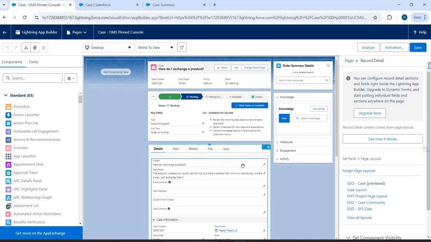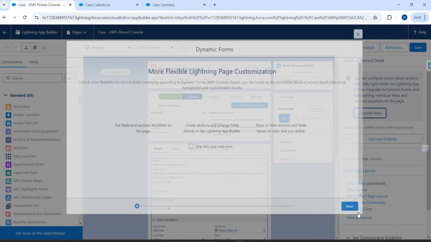So when you place your cursor on the details component, on the right, if you are using a page layout, you will get an option to upgrade, correct? So let's click on upgrade now and see what happens. This is the layout that I'm currently looking at. So let's click on upgrade now.